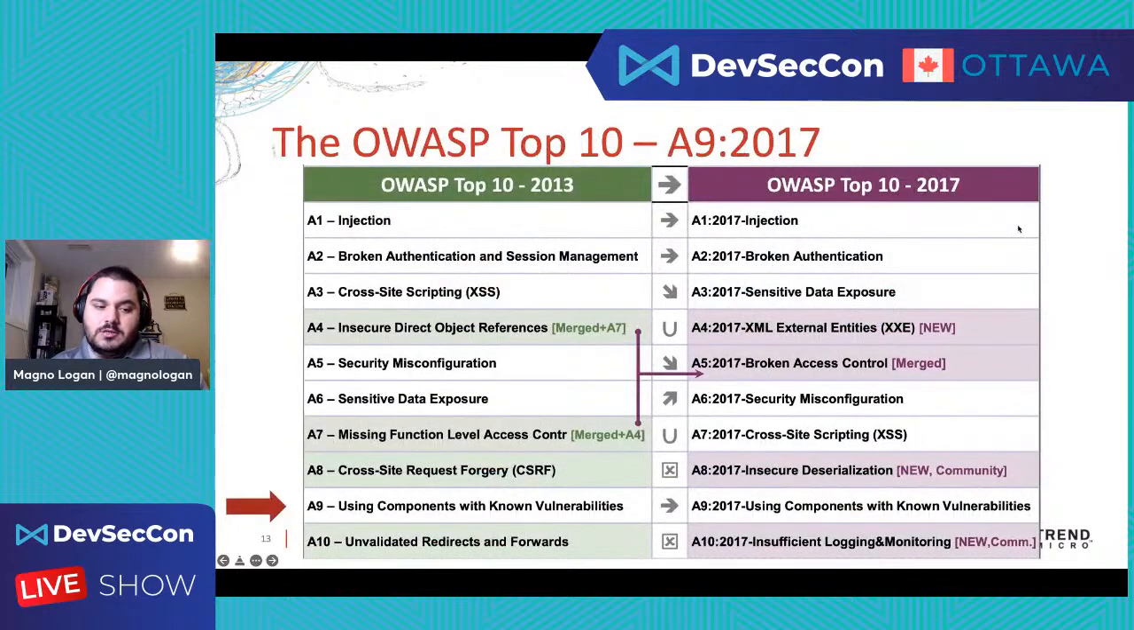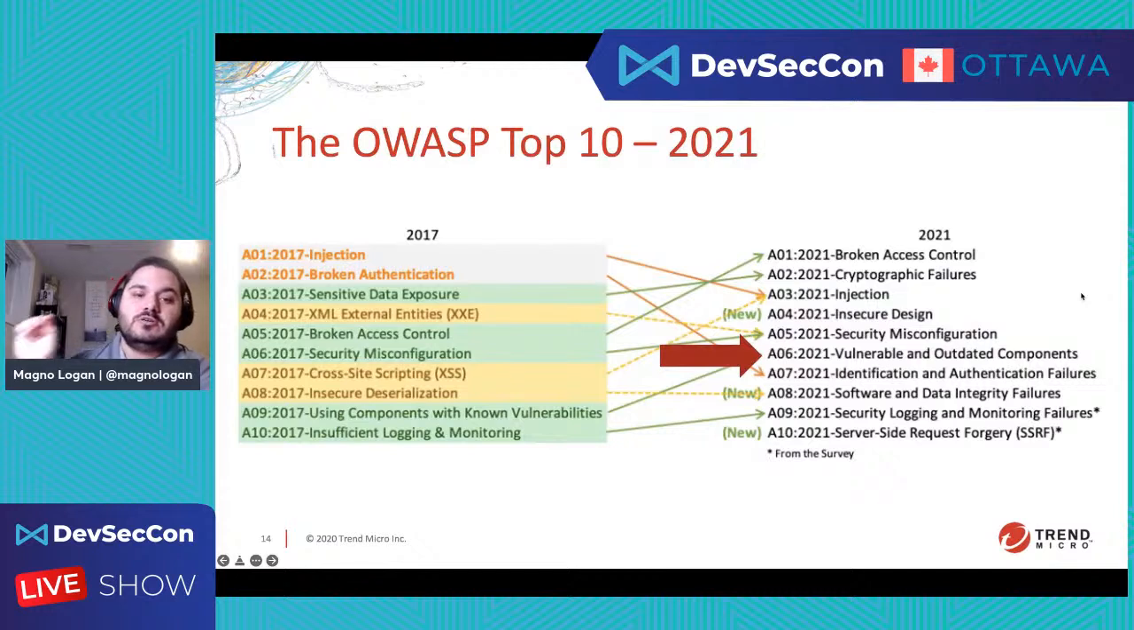This was the OWASP Top 10 2017, and I'm going to show the latest version as well. We can see that even in the 2017 version, it already talked about using components with known vulnerabilities, which was the A9 position. But that jumped to the 6th position on the OWASP Top 10 2021, which was released last year, and they changed the name a little to vulnerable and outdated components. But that's becoming an even bigger problem.